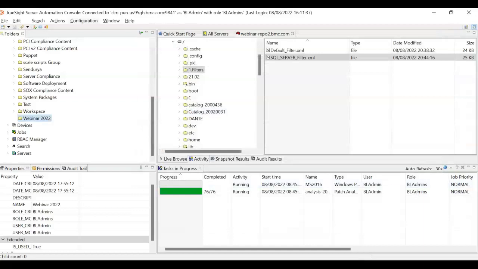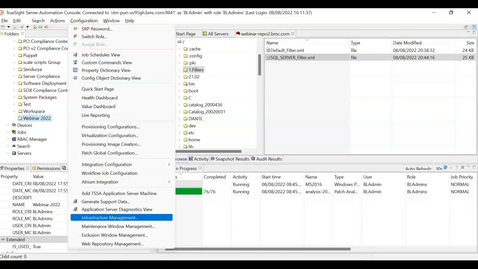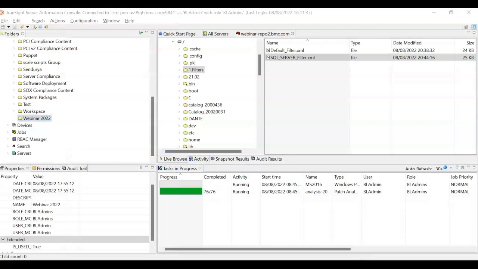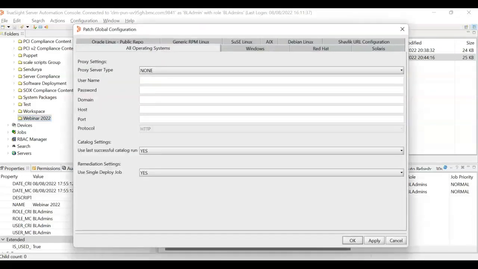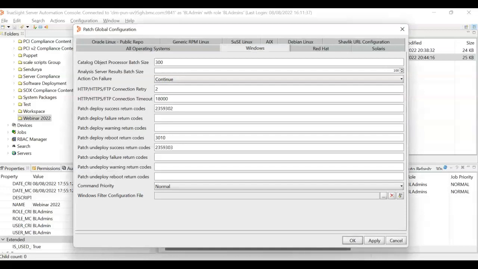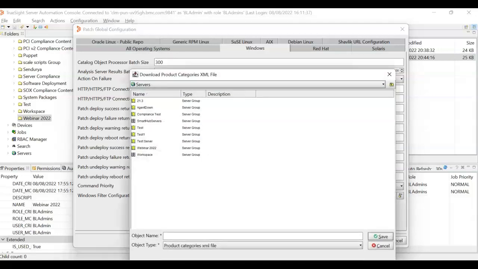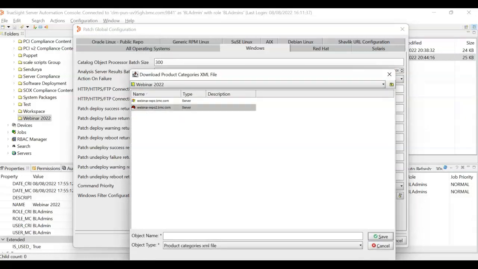So in order to do that, I'll go to configuration, patch global configuration, and I'll go to the Windows tab. After going to the Windows tab, we'll see at the bottom section here there is Windows filter configuration file. So this is the section from where we'll export the file that is being used by TSSA right now. So we'll click on this export button and we'll find a server where we'll save this file. You'll have to specify a directory on any server where you want to save the file.